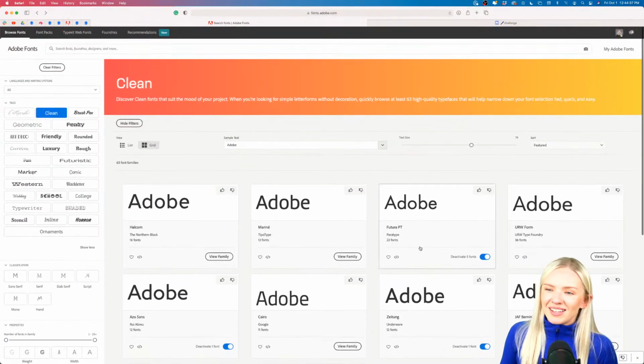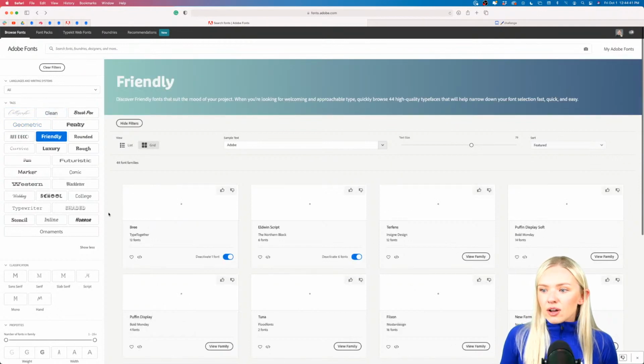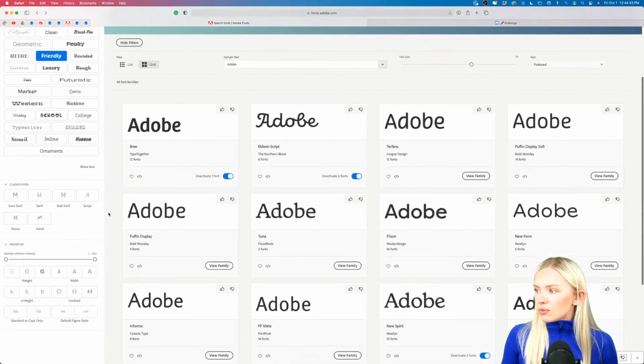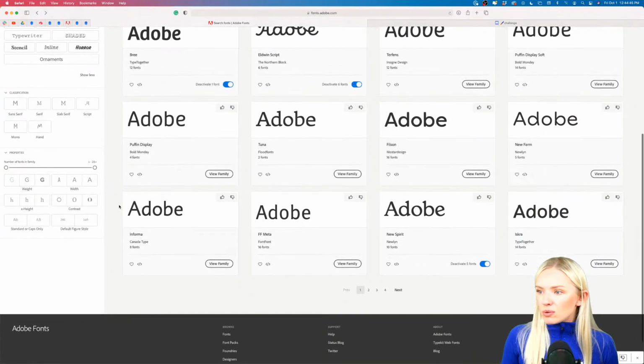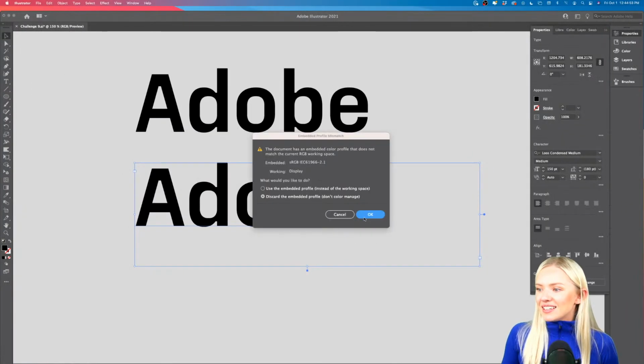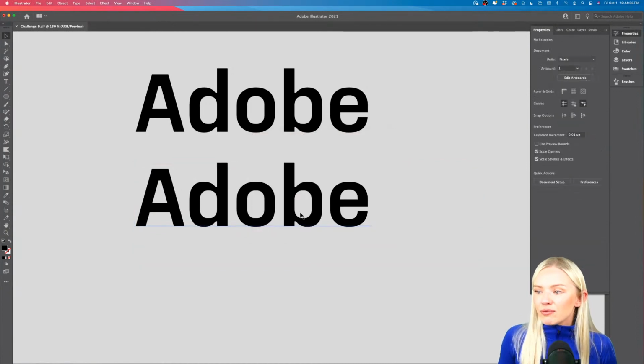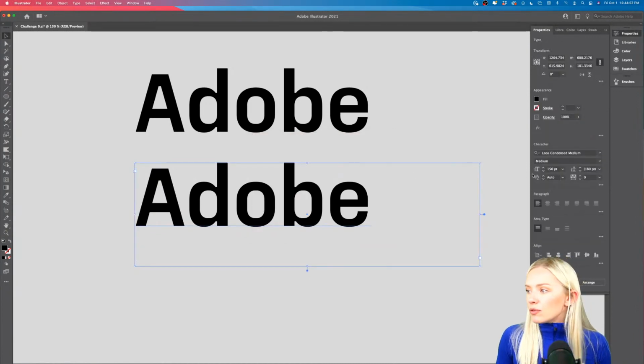But let's experiment. Let's do something really fun. So maybe we can go into the friendly fonts and see what we can do with the Adobe logo. And I think this Tuna one could be interesting to experiment with, or the New Spirit. Oh, okay, let's try New Spirit. And I think it's also a very, very friendly font. So if we wanted to approach something a little bit more friendly, we can try New Spirit.